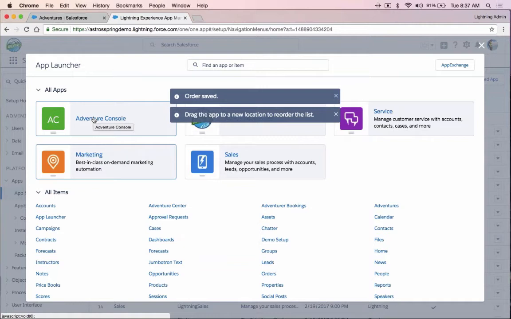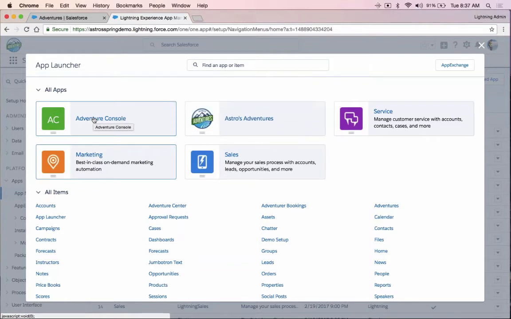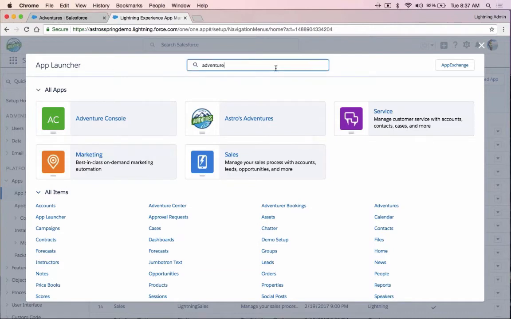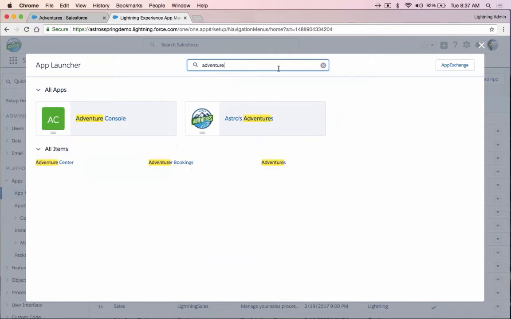So that's another cool thing that I think a lot of people don't realize is that you can reorganize your tiles in your app launcher, and it's a huge time saver, and your users can really customize again. They can put their favorite tiles at the top to make it easy for them to access. And you can also search within an app launcher. So if you are trying to find maybe a specific tab, for example, that's not included in your app, and your users want to know where to find that tab, you can always search within as well.